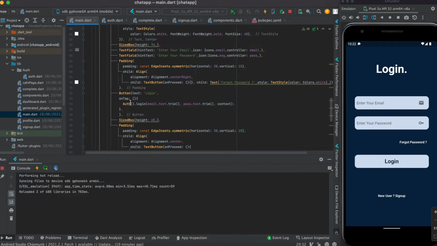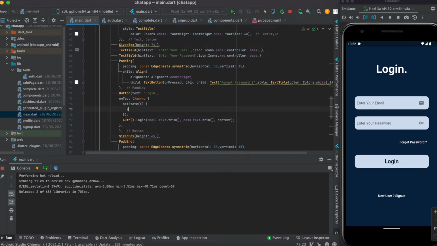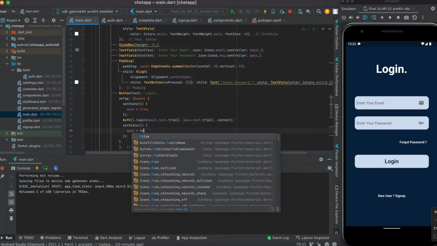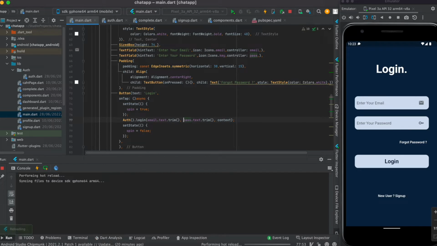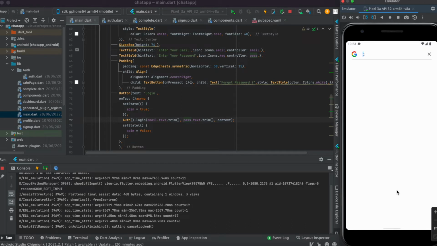So in order to get our target, just write here async, and here call the setState and set spin to true like this way. And again copy it and make it false later, like this way. Save the project again, and now try to log in again. What happened?